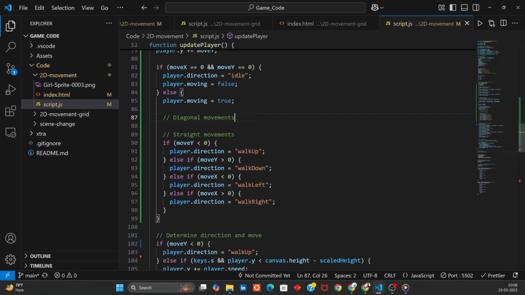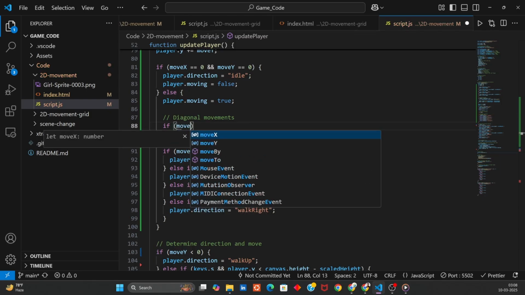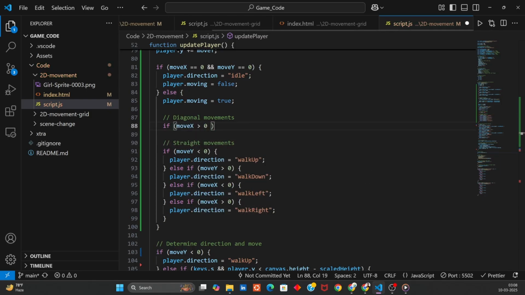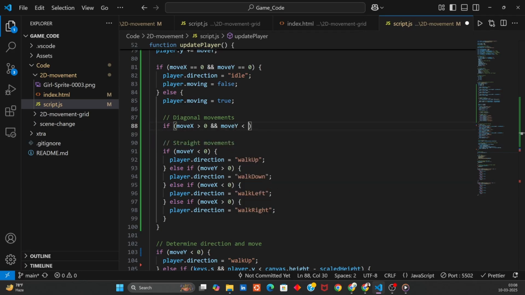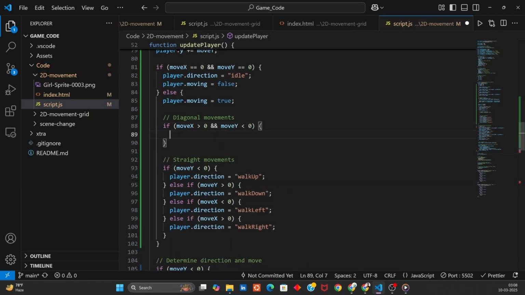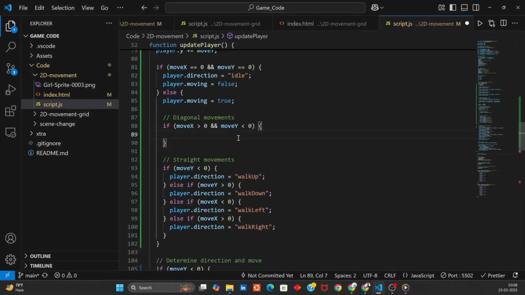Now comes our diagonal movements. For our diagonal movements, we need to check two things. If move x is greater than 0, let's say, and move y is less than 0, what is this direction? Move x greater than 0 means this is the right direction, and move y less than 0 means this is the downward direction. So this is kind of like moving towards the south east, something like that.